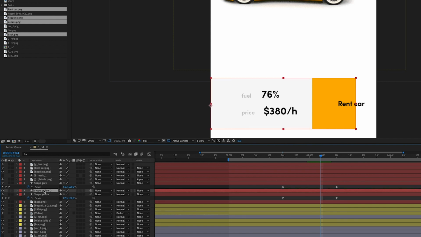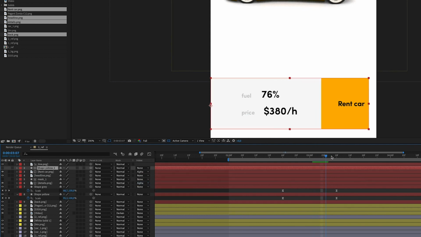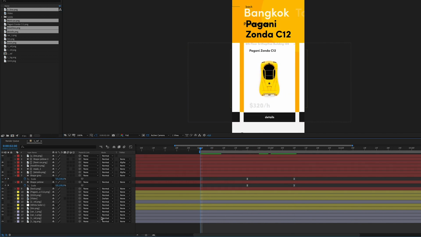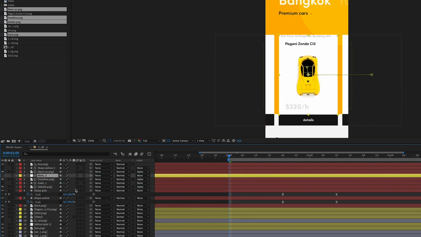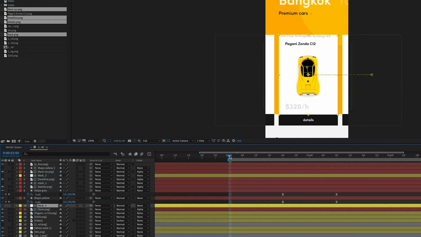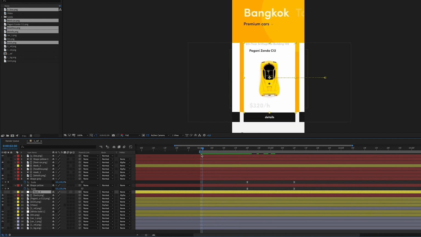I'll repeat this trick for the rent a car text with the yellow shape. I'm making a smooth appearance for the back button and header. I'll use the mask method again. I'm moving up the text that's on the car card. During the card animation, I'll revert the text to its original position, just like we designed it.